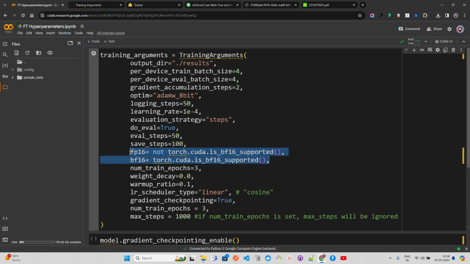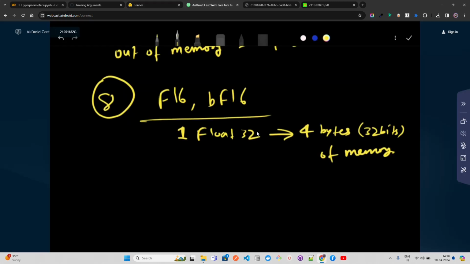Machine learning models earlier used to be trained with full precision. So we're using something called the float 32 data type. So if you have one float 32, now one float 32 consumes 4 bytes of memory, which is 32 bits. This is what it is. Let me just go back to screen because I'm going to explain that on screen.